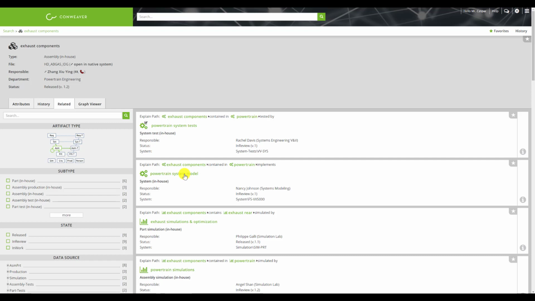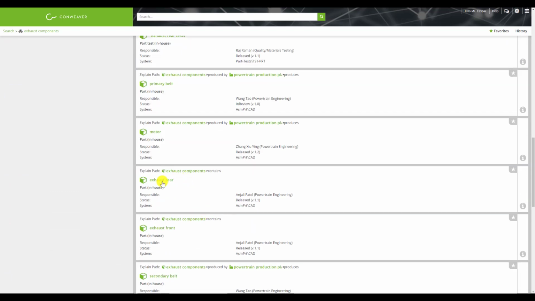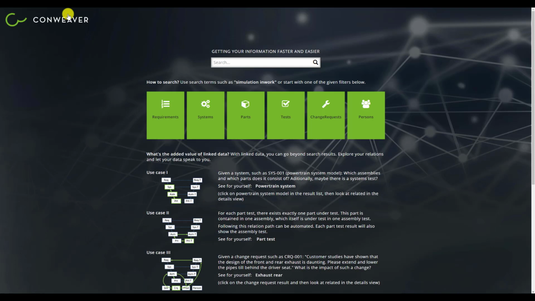If you would have expected to see only the two parts which are directly components of exhaust components, you might be surprised to also see other relations like the powertrain system model. Those are so-called indirect links, which Linksphere is able to show because of the graph. Following this journey, I was able to get through to the exhaust rear, which is found here. To shorten this, I would have been able to directly find this part via the search bar where we started earlier.